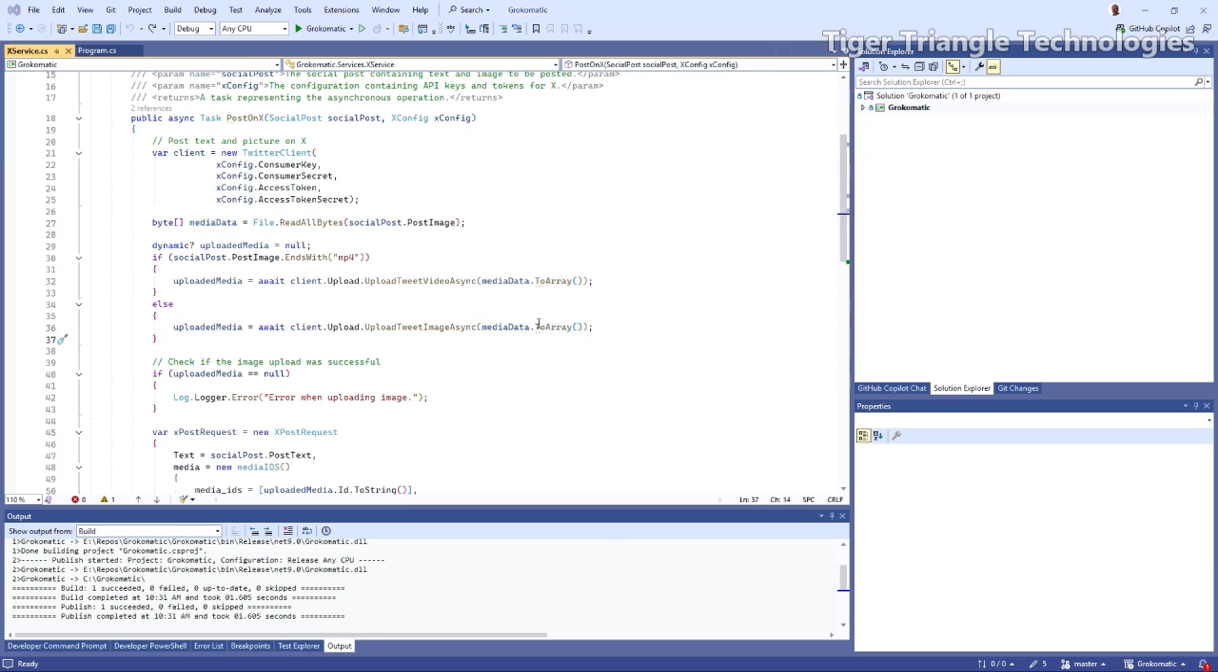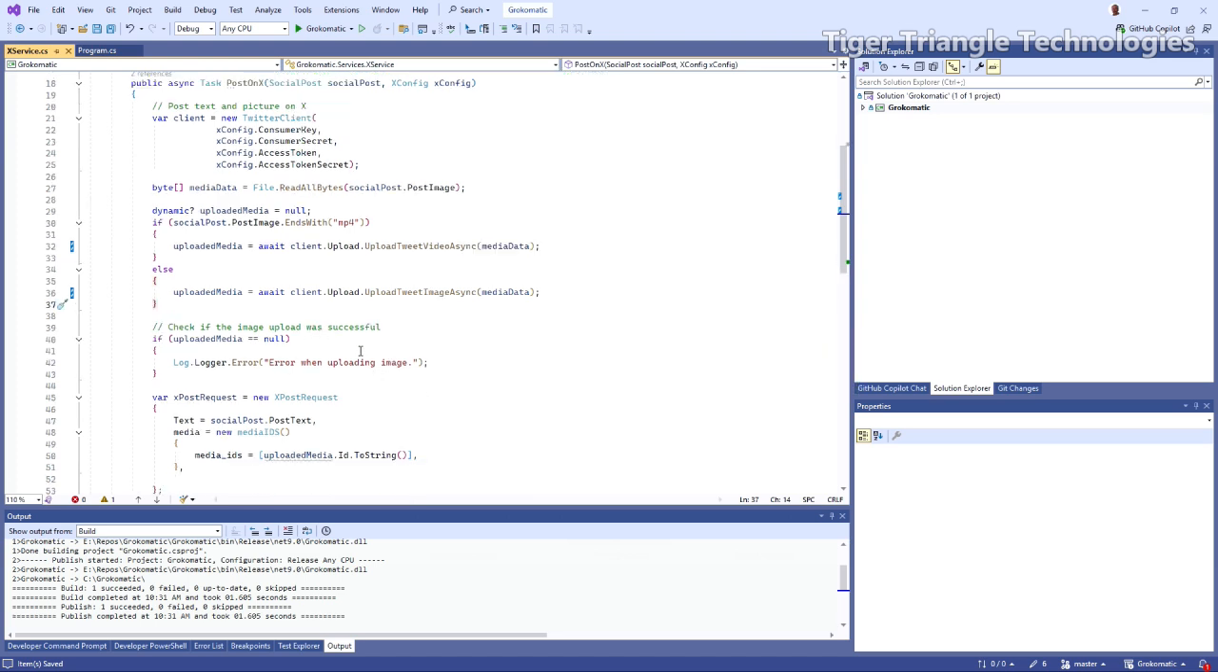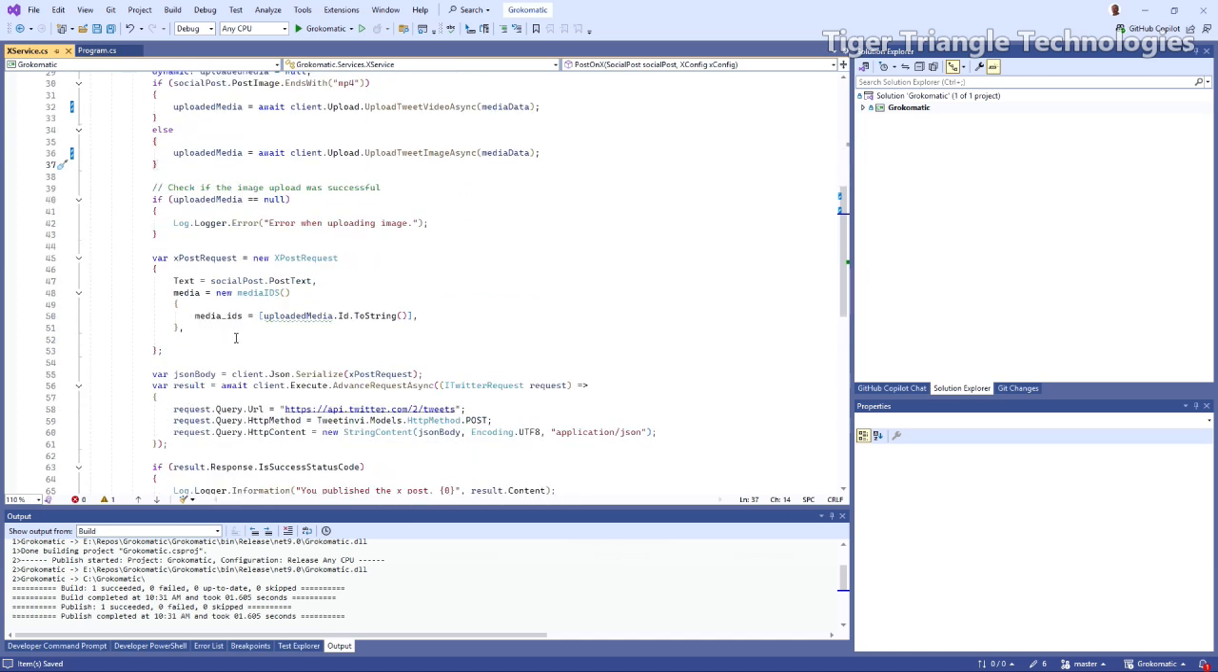This is right here. You know what? I just noticed that I already have it in byte array format. I don't really need to say to array. That should work. I don't know. Sorry. So we pass in this byte array to upload tweet image async, and that will upload an image to X. Okay. We want to check if the image uploaded was successful, and so this should say that it should be something other than null, and if not, we'll log that error, but otherwise we're going to go on here.